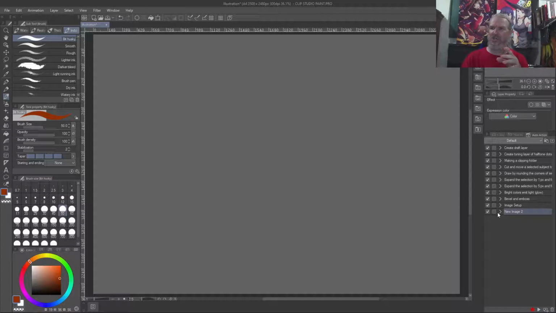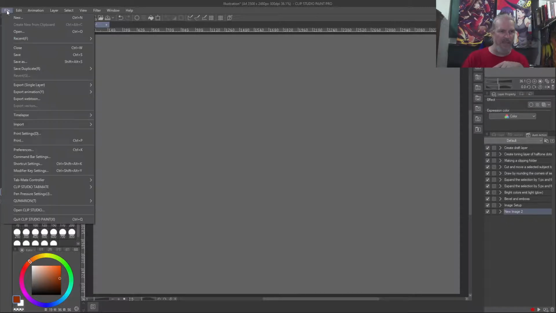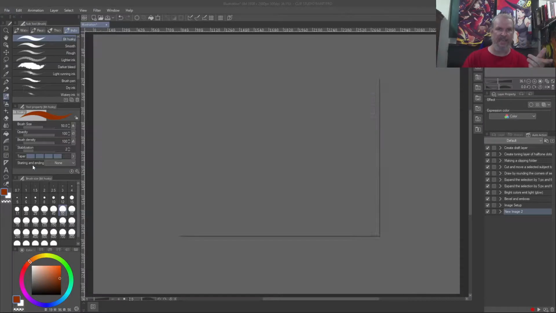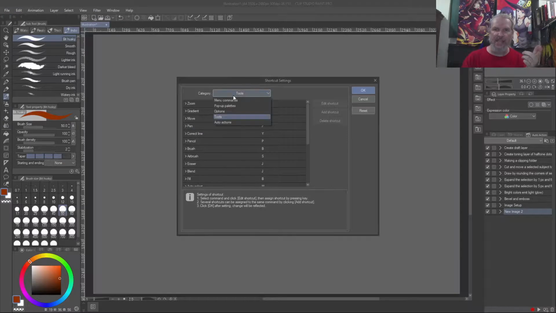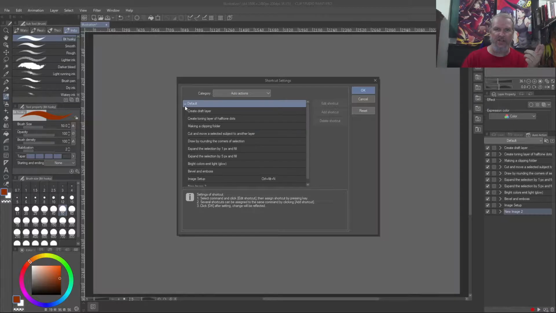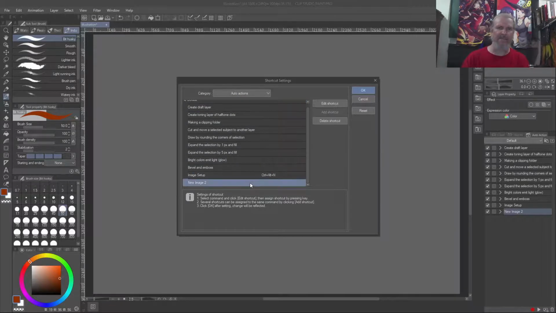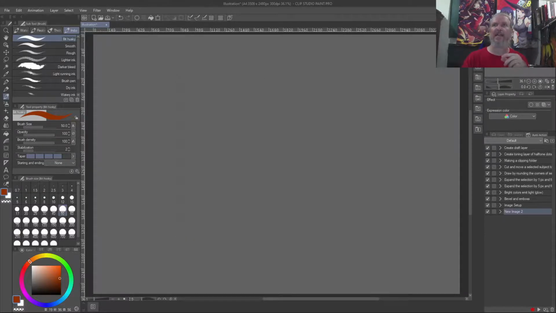But then you've got this new image 2 auto action, and you can come over here into, I think it's in File, Shortcut Settings, or Control-Shift-Alt-K. You open that up, and you can look in the category. You can look under your auto actions, and in your set of auto actions, you can assign a key combination to your auto action that you just created. Like I've got mine assigned Control-Alt-N, and then I'm going to go ahead and cancel this.